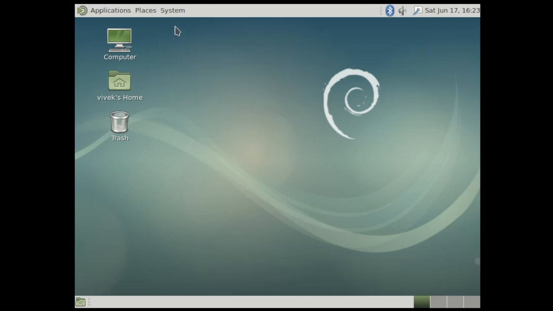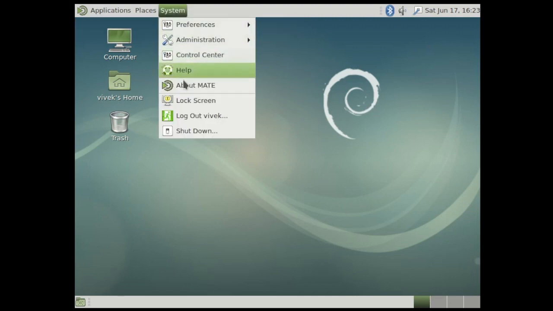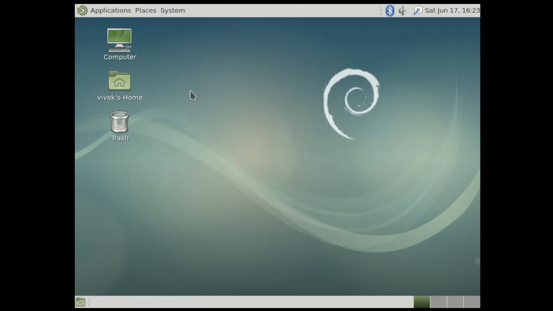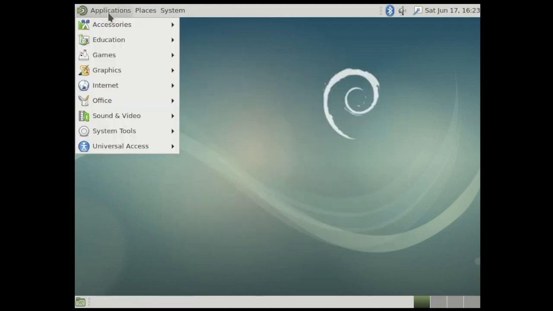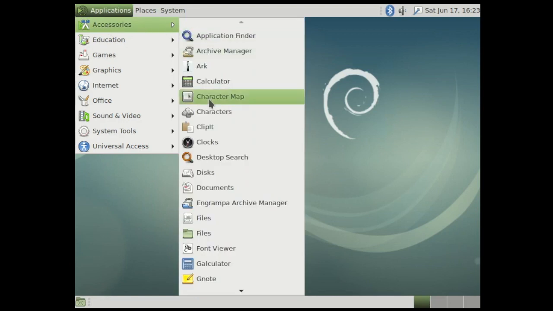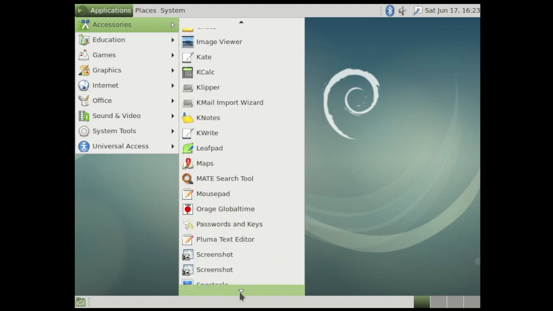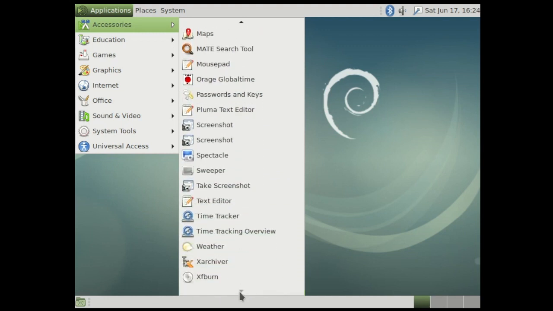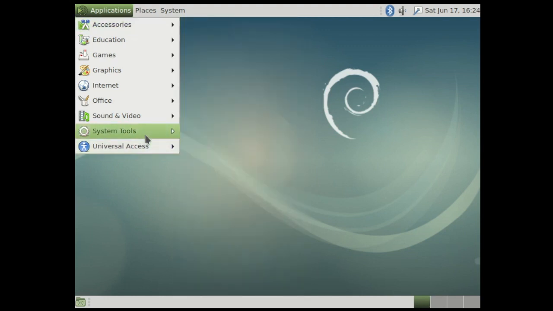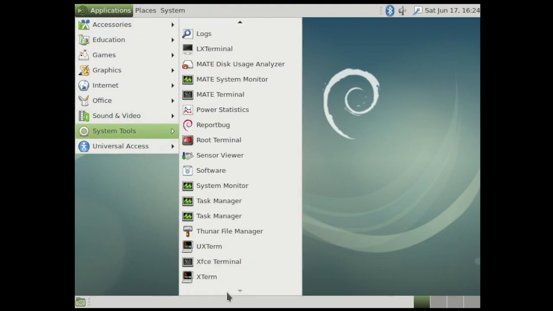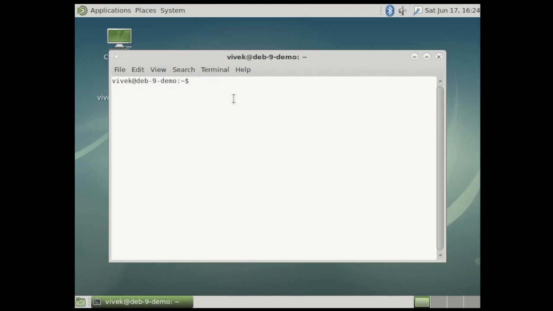Okay, this is the default Debian 9 environment. It's the MATE desktop environment. Let us try to open the terminal application. Where is my MATE terminal? I think it's in system tools. Okay, yeah, it's here. MATE terminal.